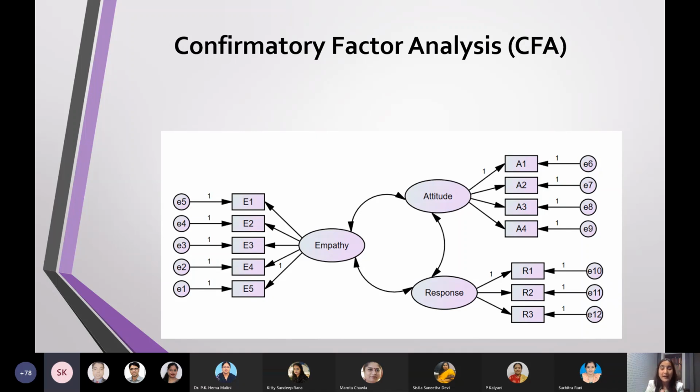fit in the model, and your constructs, your variables, empathy, attitude, and response, all of them have a model fit. They all fit together. Remember, this was one of the limitations or challenges of SEM, that the model has to fit together. Because you are testing the whole model together, you're not breaking it down into different pieces. You have to make sure that the model fits together.